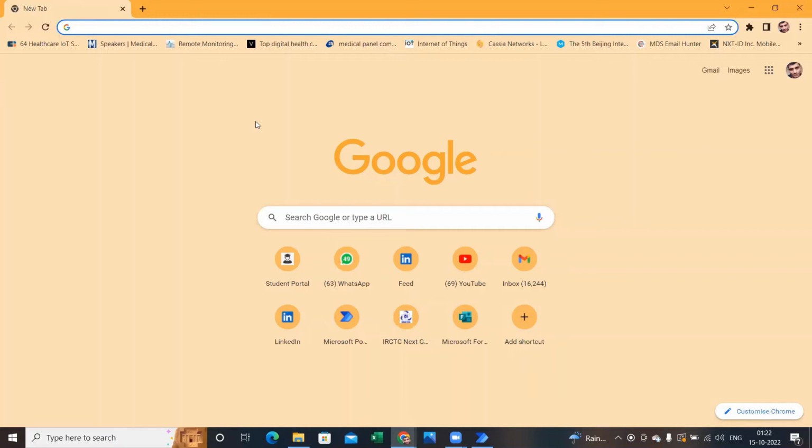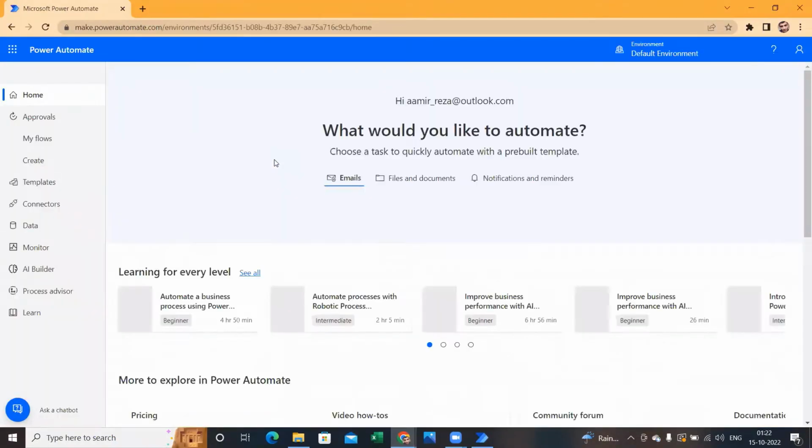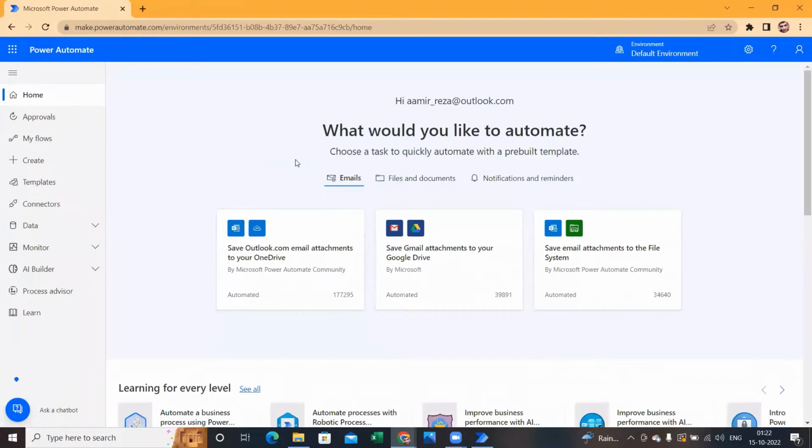Today we are going to talk about the installation process of Power Automate Desktop. Let's go to website make.powerautomate.com. Once you are on this web page, you'll see the options, where it is giving you options of going into approvals, my flows, create, templates, connectors, data, monitor, AI builder, process advisor, and learn section. You have to press over my flows.